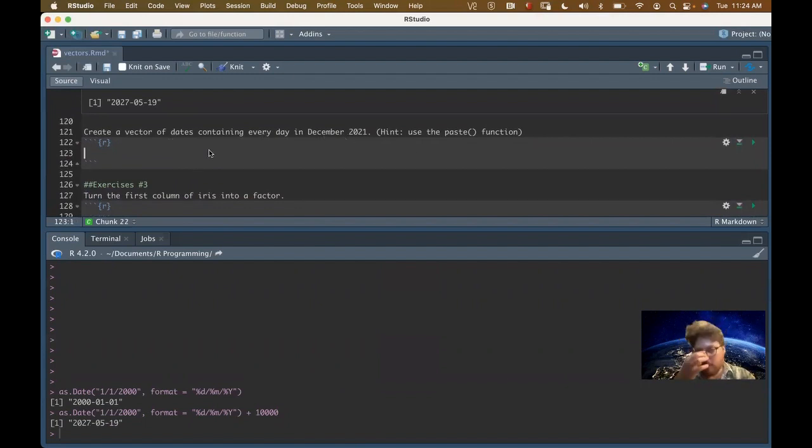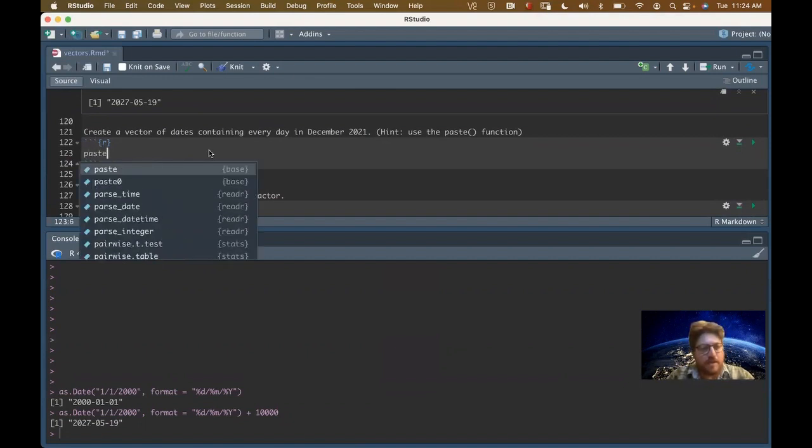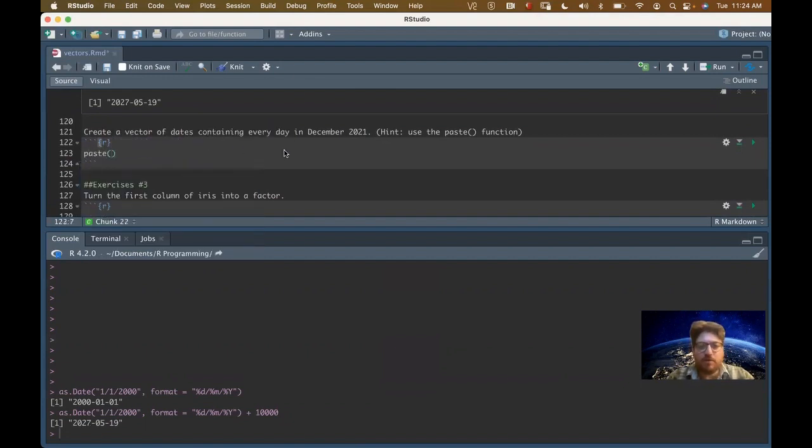So let's start out by creating a character vector, and then we can convert that character vector to a date vector using as.date. So first we're going to use paste to create the character vector that we want. And basically every day, well, we know that the days are going to go from 1 to 31. So then at the end of each of these numbers, we can add a string which represents the month and the year.